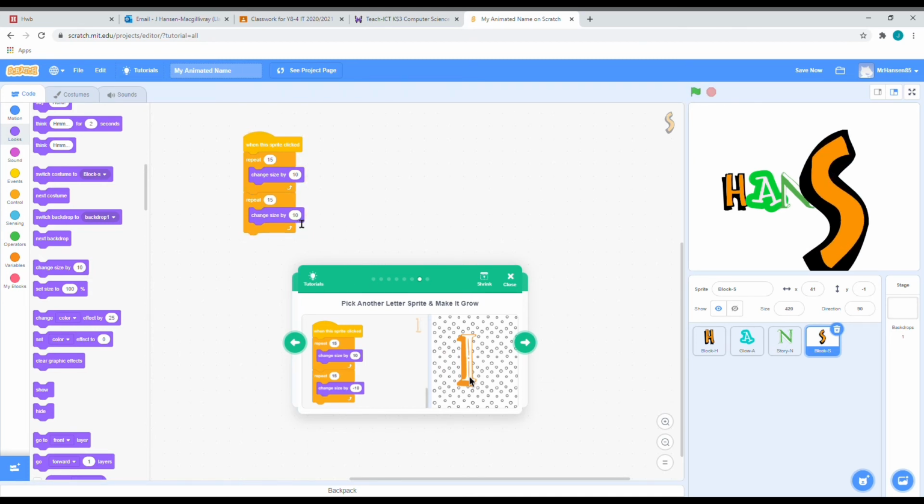What we're then going to do is change that to a minus, and we'll see what happens. So at the moment our letter has gone absolutely massive, so we might need to tone that back down and give it the pulse effect again. And there we go.